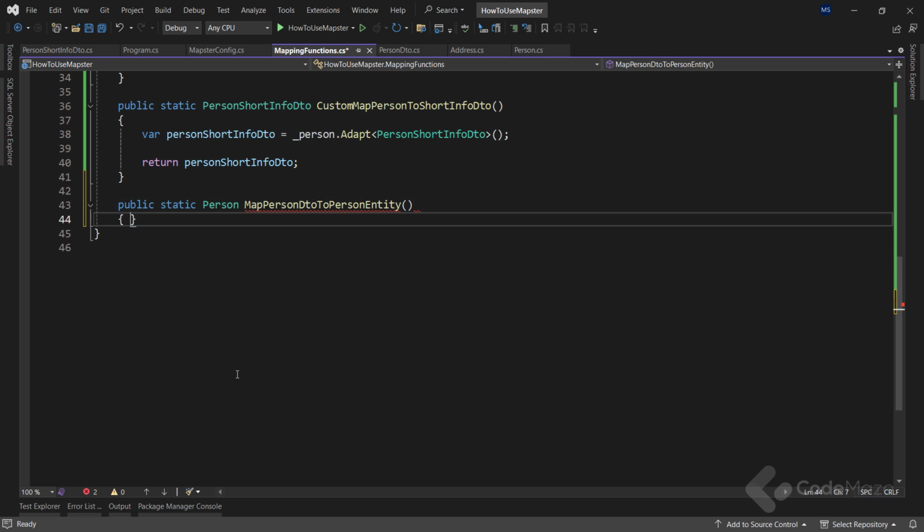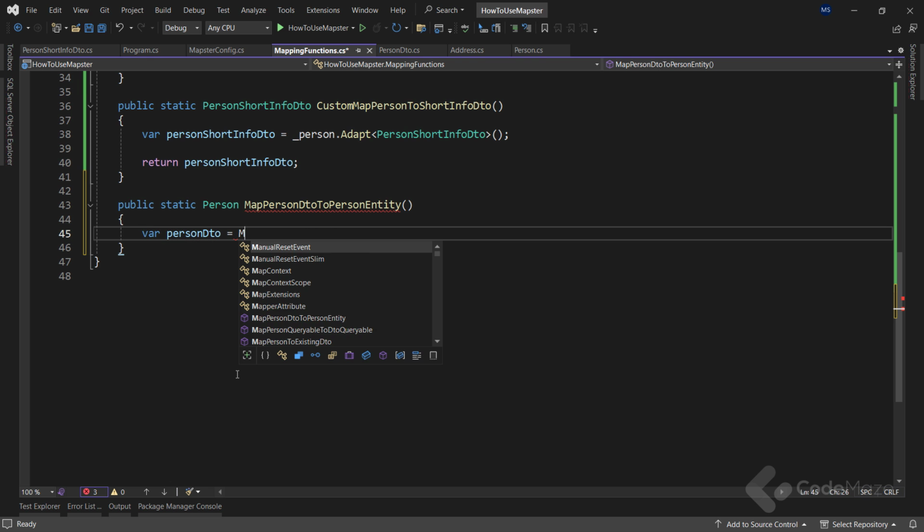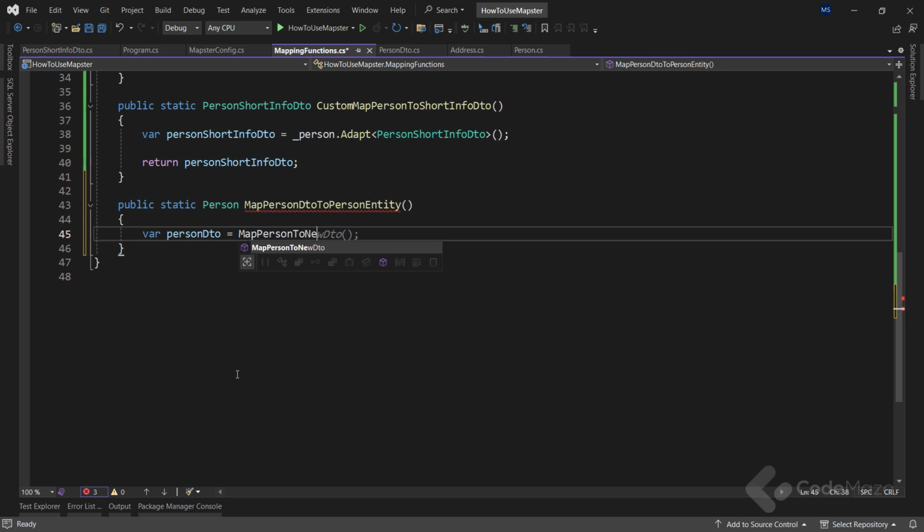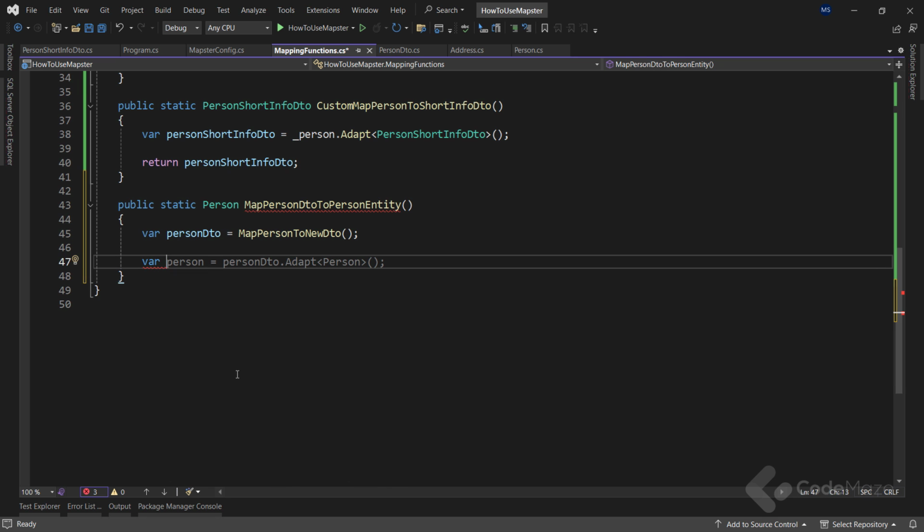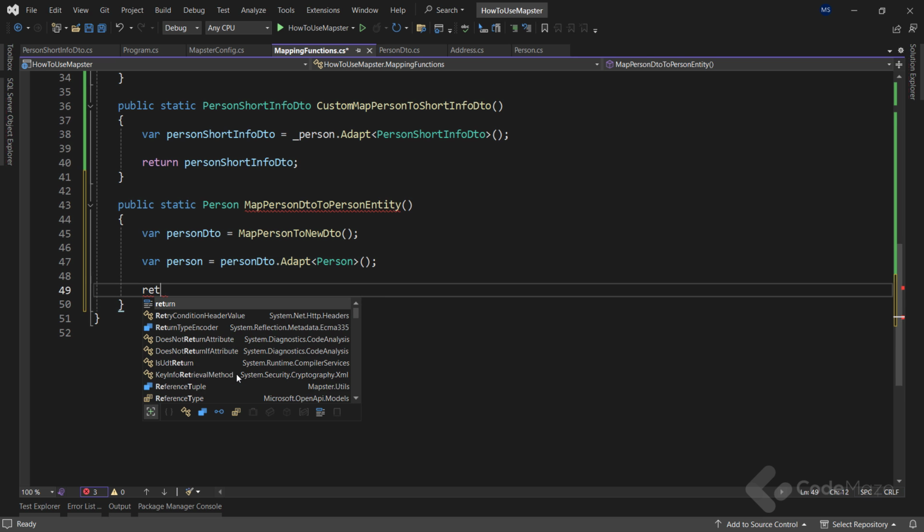Inside, I will create a new person DTO and populate it with a call to my existing method here that returns a new person DTO object. Then let's add a new person variable and use the person DTO variable to call the adapt method to map to the person type. Finally, let's return the person variable.